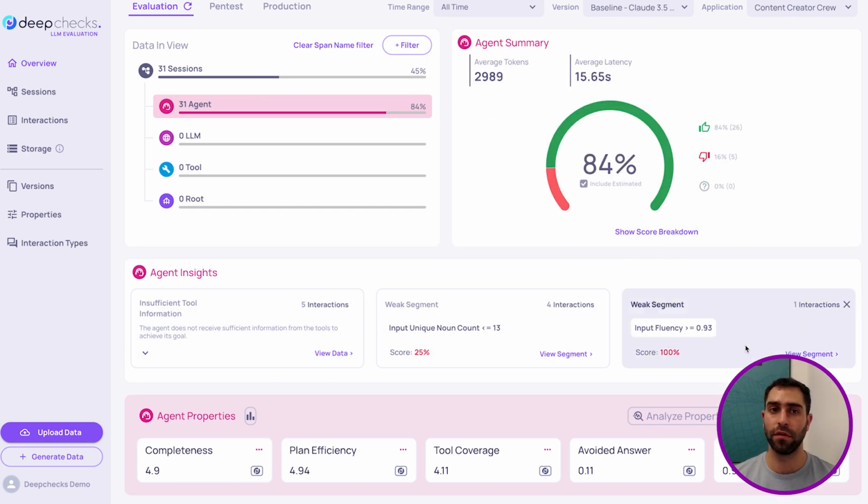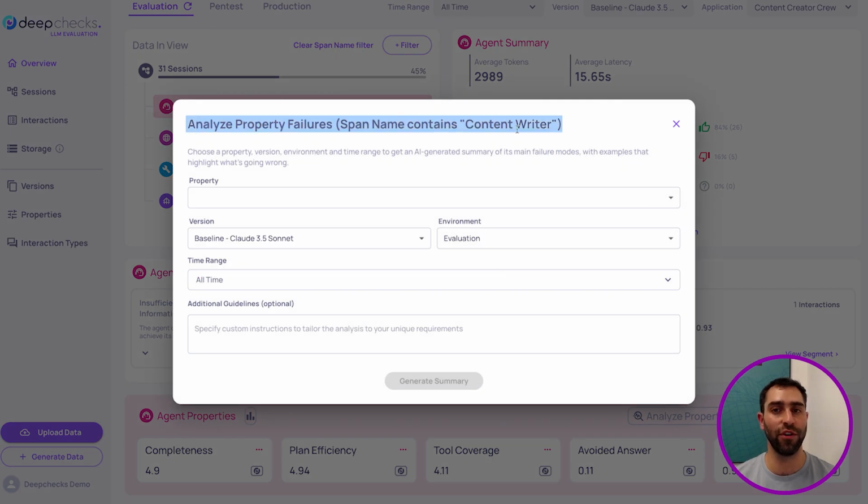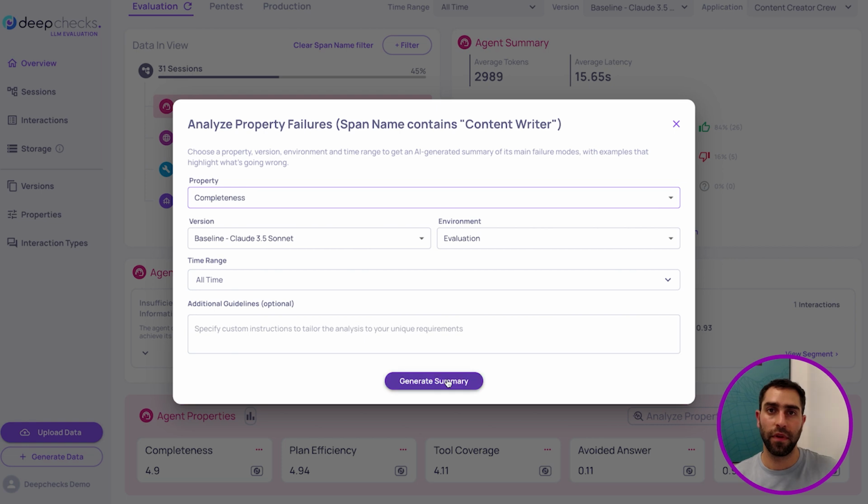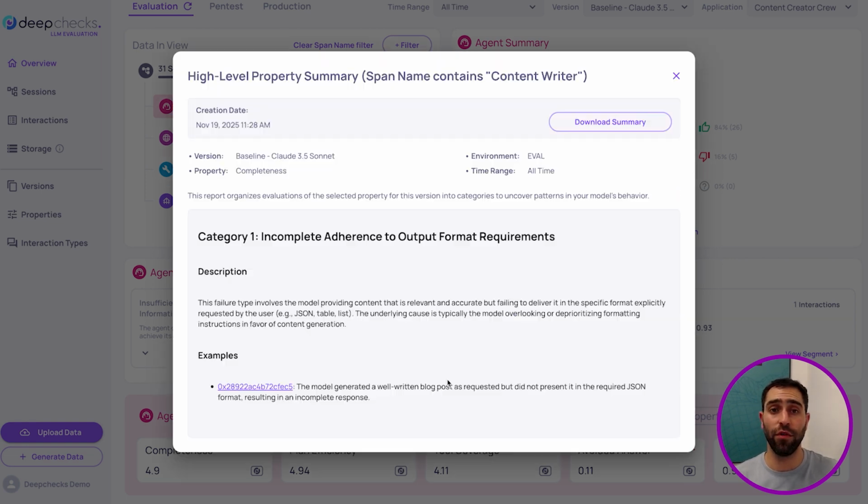Your insights panels, like weak segments, recommendation insights, and others, all update as well. And even the Analyze Property Failures feature shows only the failures coming from the filtered spans. This makes it much easier to understand how specific agent steps, tool calls, or metadata-driven cases are contributing to your overall performance. This level of precision allows you to follow a thread from a single span or node all the way through its impact on quality, consistency, and behavior, all from one place and without needing to jump between views.